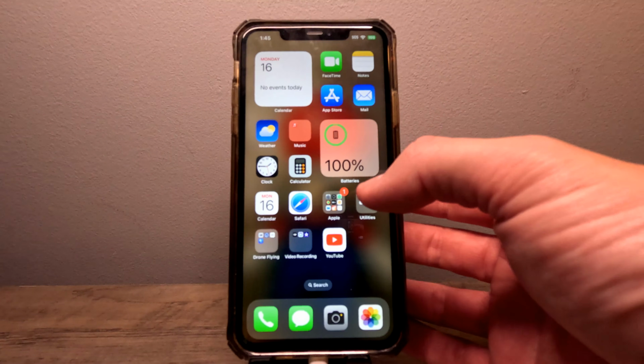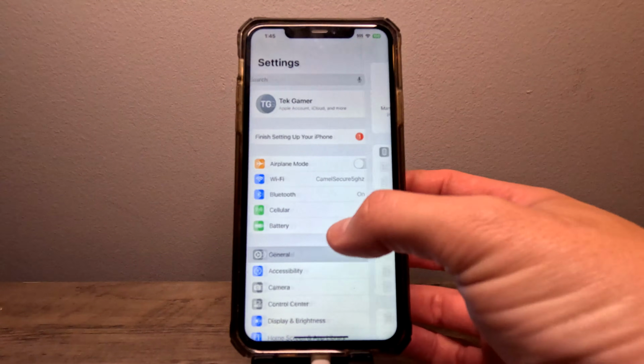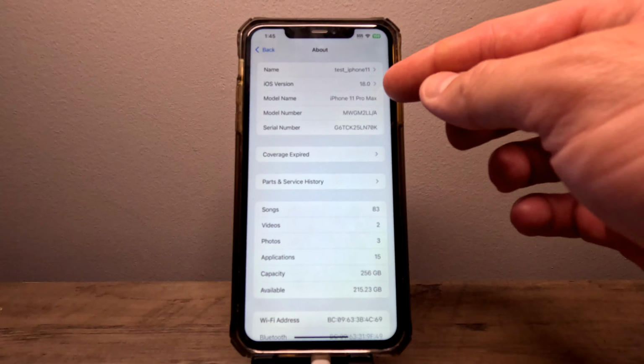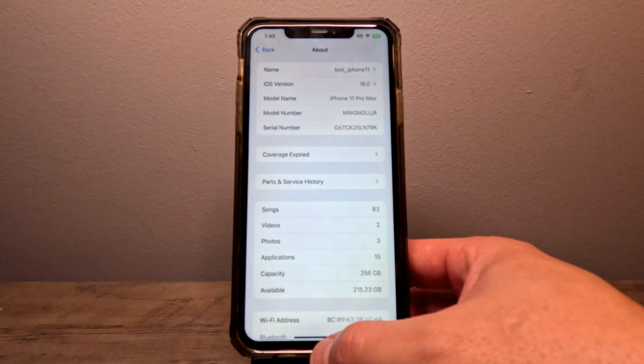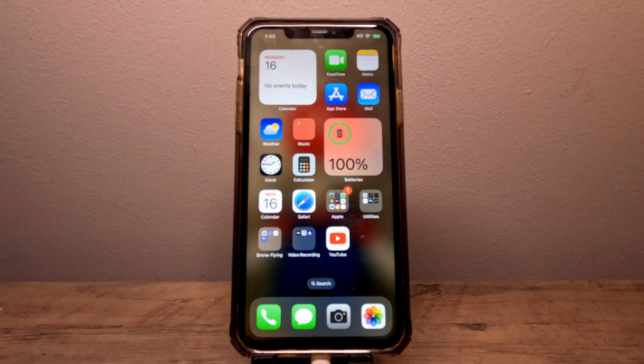So let's go ahead here and verify. So if we go to settings, general, and about, you will see iOS version 18.0. So there we go. We have successfully upgraded our iPhone to iOS 18.